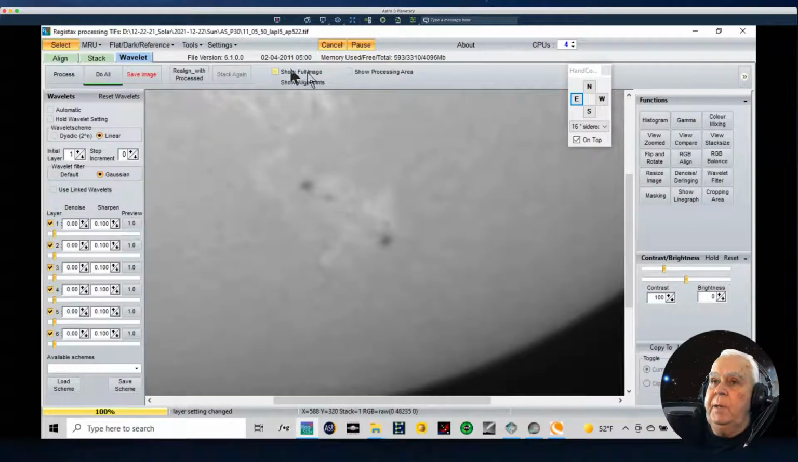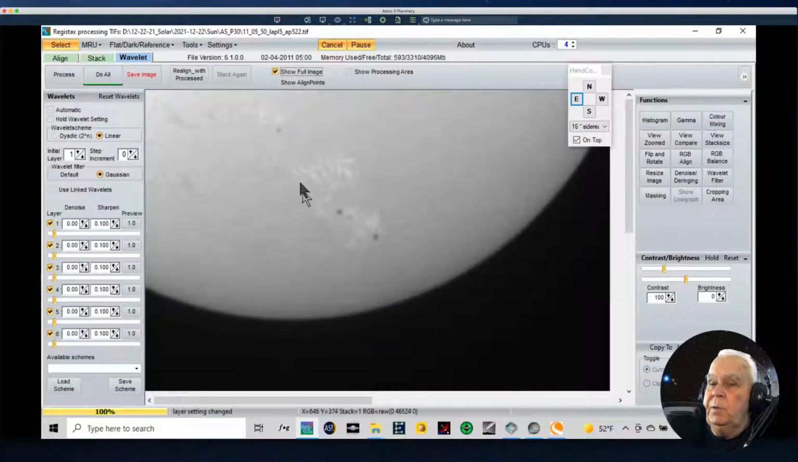Okay, it's brought up my image. Let's show full image. Now, all you do in Registax is make sure that Gaussian has been checked, and it is the default. Linear has been checked, and it is the default. Uncheck automatic and hold wavelet setting, and then just start adjusting these sliders.